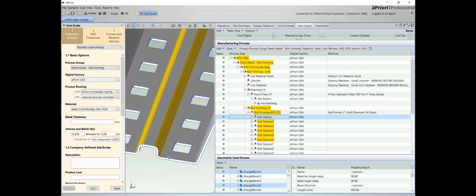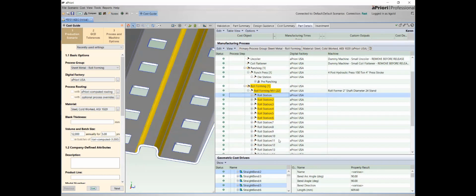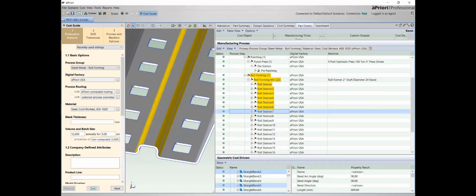They do need to be formed incrementally. So aPriori has determined that 6 roll stations or series of dies are needed in parallel to form that geometry, with each one bending the material about 15 degrees. And so that's why all these 6 roll stations are highlighted. The geometry here is made incrementally over these 6 stations. So let's now move on to the 7th station.